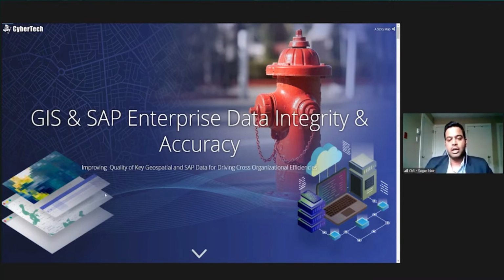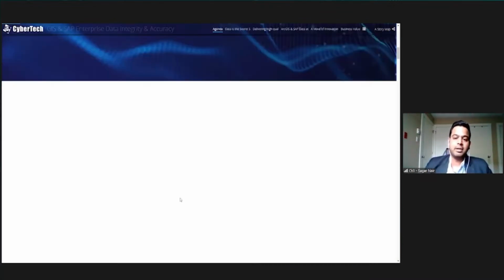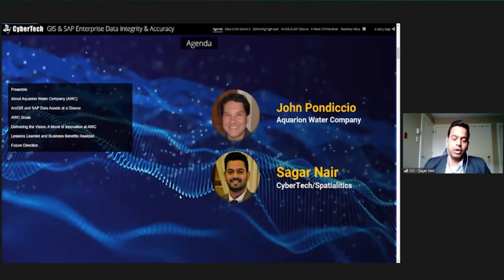Through today's session, we would like to share our experience and point of view on how proper data management between SAP and geospatial systems vastly improves consistency and quality of utility key data assets. Now, both John and I have witnessed that a rigorous data management approach drives cross-organizational efficiencies while answering critical questions about business KPIs, both regulatory as well as corporate.